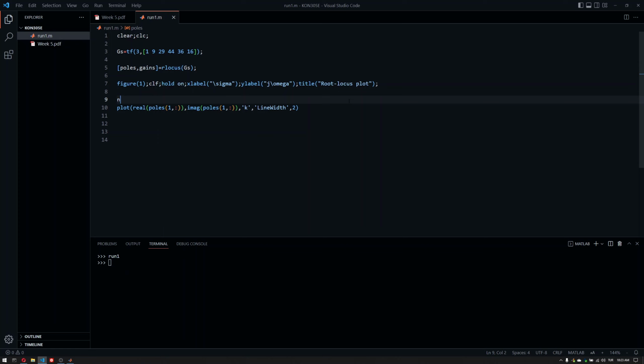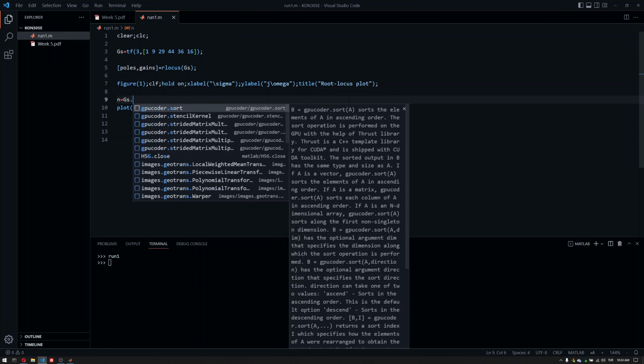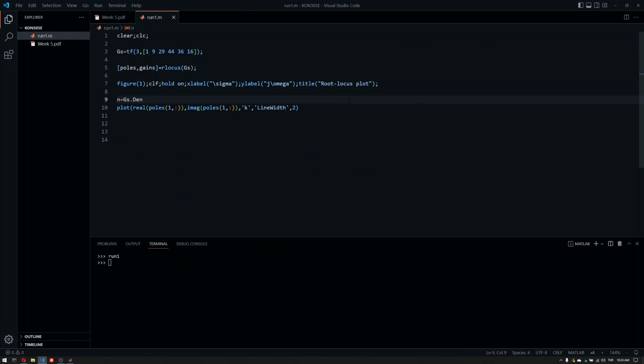First of all, we need to get the order of the system. You might want to use gs.denominator, like this, and then just take the length of this vector and then -1. This would work. As you can see, it's n equals 5 because we can use the direct dot operator here.